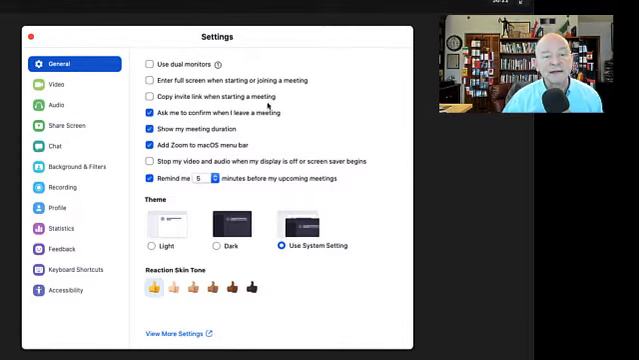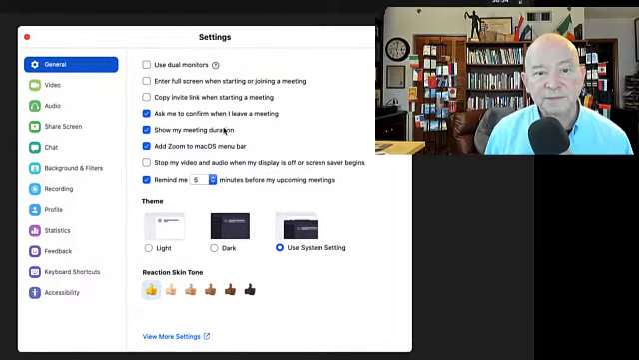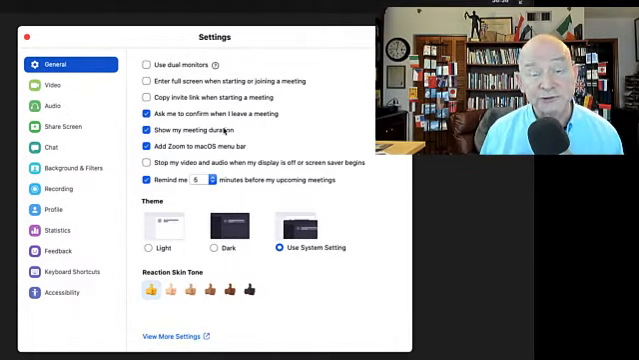Copy the invite link when starting a meeting. You can see that and give it to other people. Usually you can get that another way if you want. But ask me to confirm when I leave. That one's important. That's because you might accidentally leave when you hit a key and you go, oh my goodness, I just dropped out. So you want to make sure that one is clicked on there.